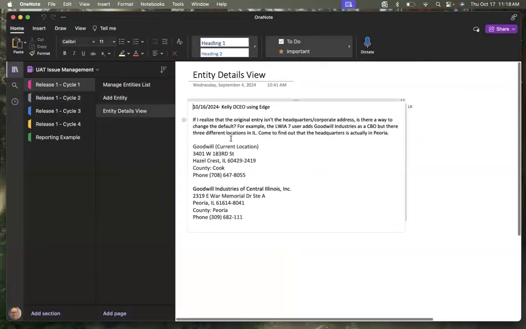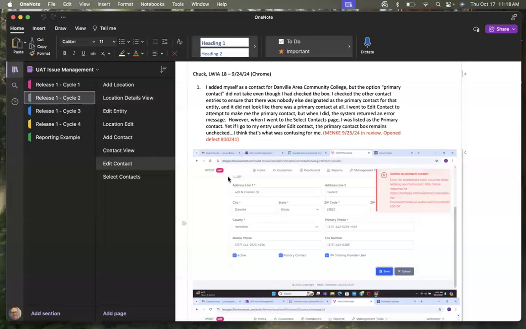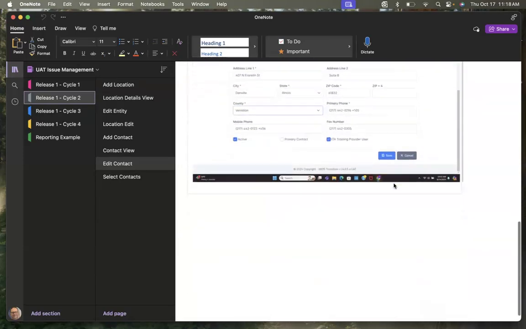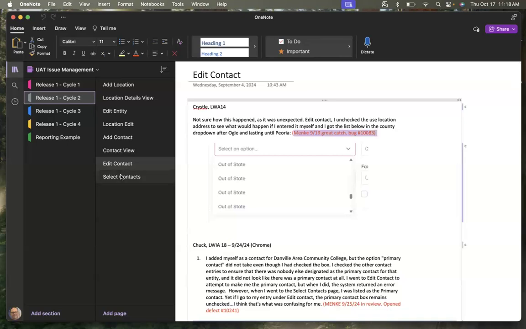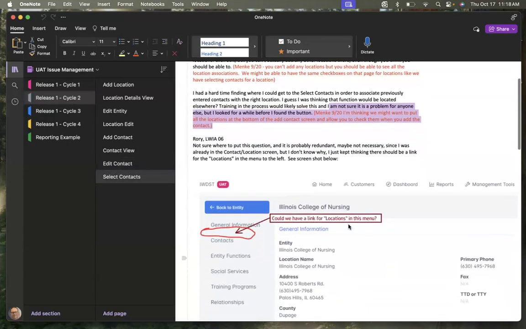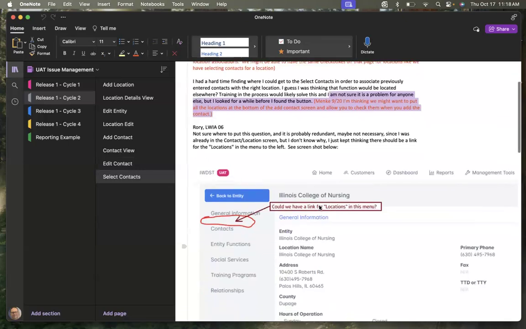Okay, this was also Kelly. I should probably look at hers beforehand. Okay, back to these. I think we've gotten these all fixed. This error message you had here, that's all fixed now. This menu locations. Oh, this must be on the entity view.